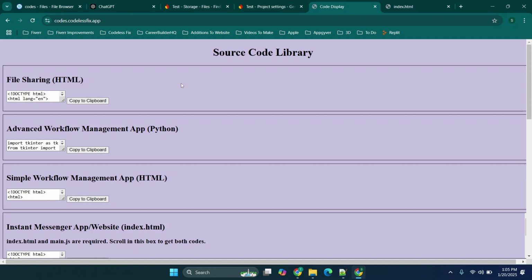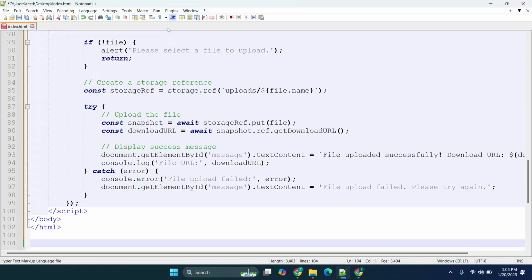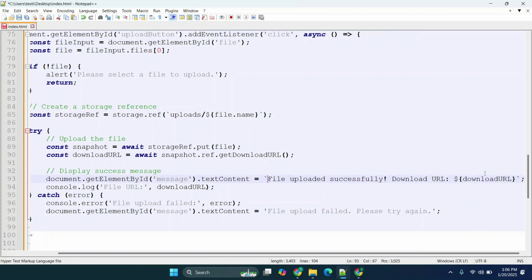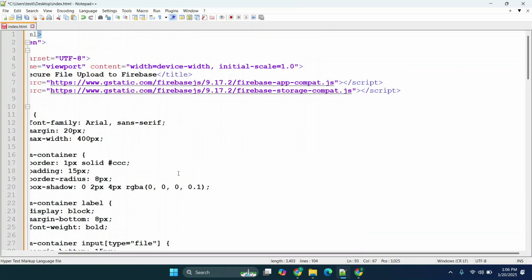So if we go over to codes.codelessfix.app, we can click the Copy to Clipboard button. And then we can go to our Notepad document or whatever editor you're using and paste it in. Now, you'll see we have a couple of things here which you could change. So the displaying success message, you'll see that it highlights file uploaded successfully and then the download URL. So you can change this content if you're interested.